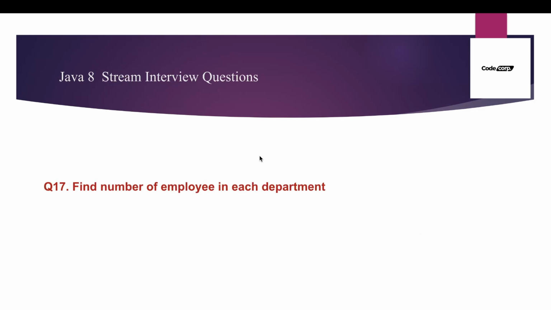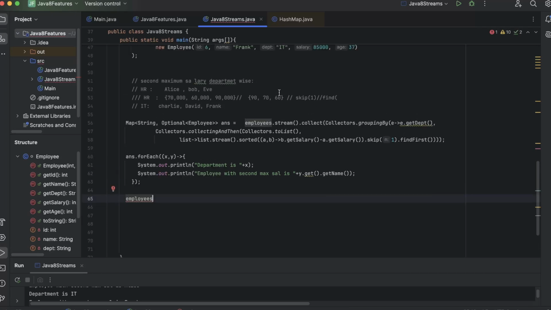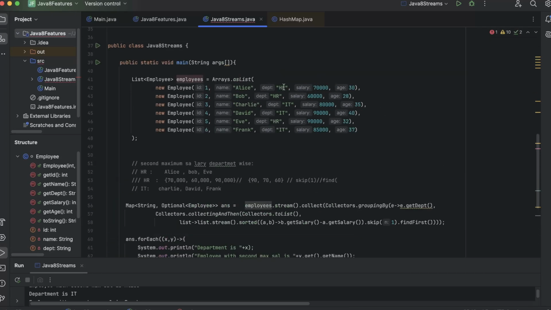So the second question for today is find the number of employees in each department. We have to do nothing special. We have to just collect it using group by, and we have to pass the department there, and on the value side, we have to just pass the counting variable. Let me show you how. As you can see, we have 3 employees in each department. There are 3 employees in the HR department, and 3 employees in the IT department.